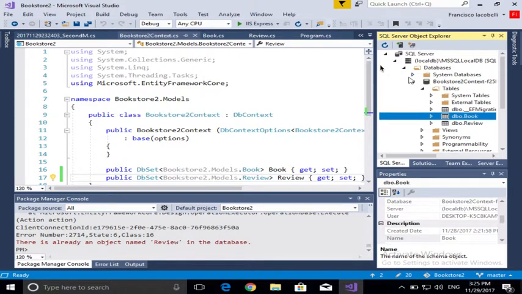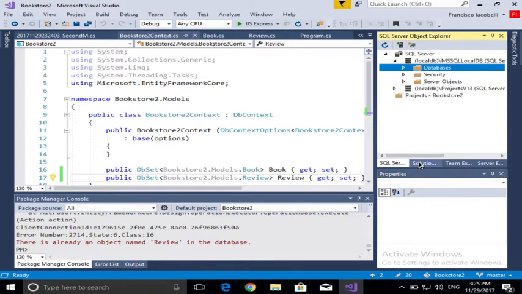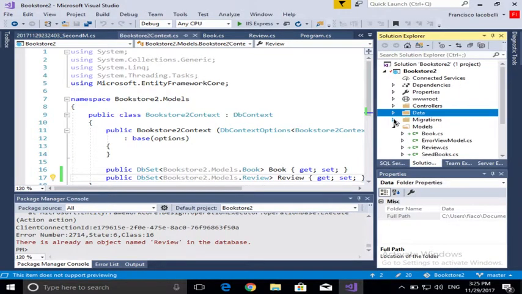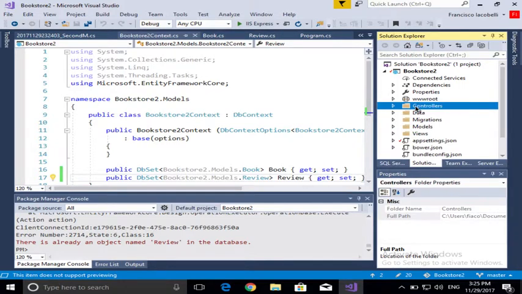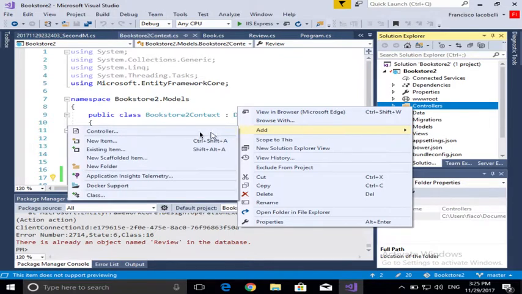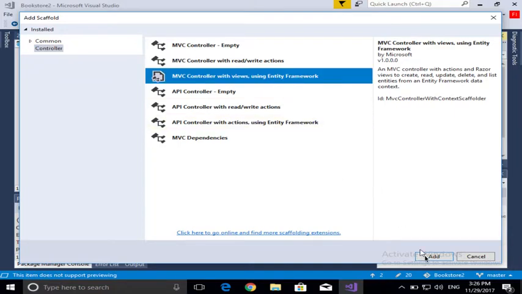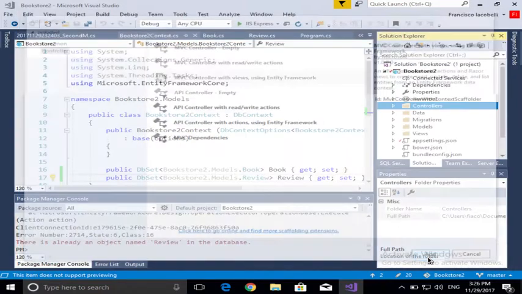So what happens now is that we will need to start doing the same thing we did for our book. We need to do for our reviews. I want to be able to create, delete, edit reviews, and all the stuff, right? For that, I need a controller for the reviews. So I'm just going to right-click, say Add Controller, and it's going to be an MVC controller with views using Entity Framework, which basically will do a lot of the scaffolding for me. I'll say Add.